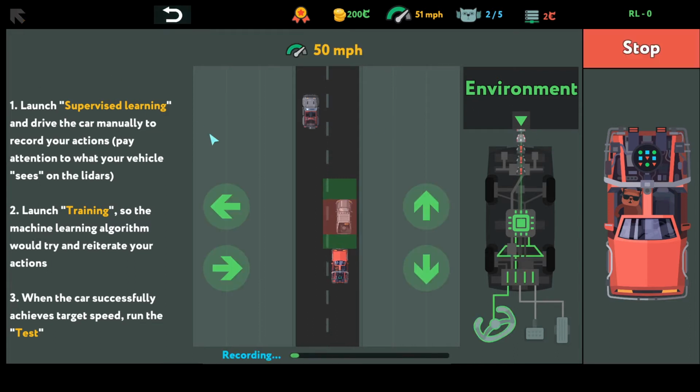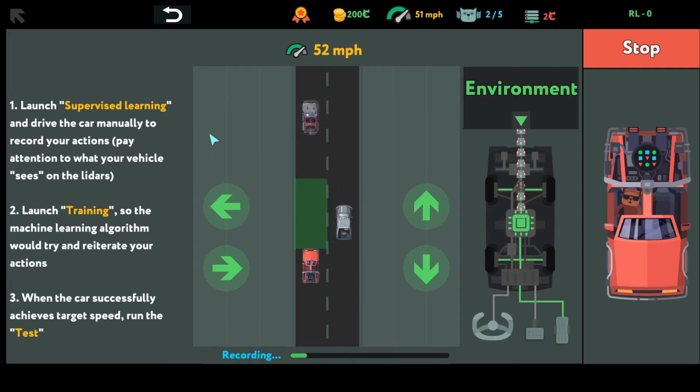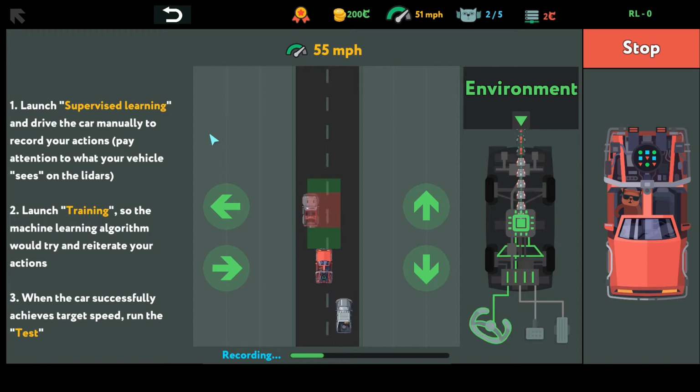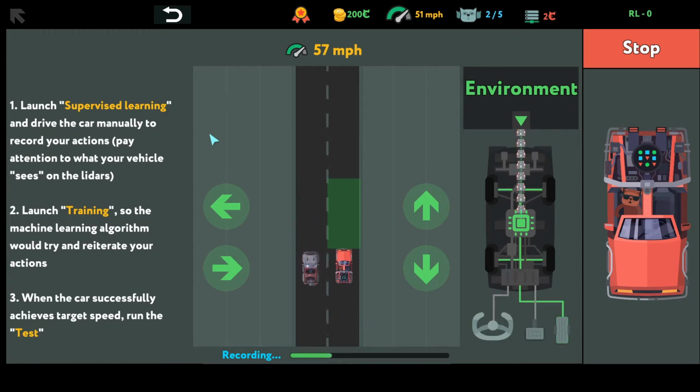Let's do another round of supervised learning. Let's see if we can get the car trained a little better. Okay, so I'm going to keep the top speed at 60. I'm not going to speed up too much. And then whenever I see a car, I'm going to brake and then go to the other lane.